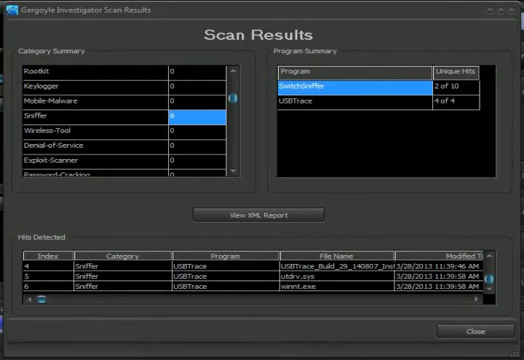The Scan Results dialog box is launched at the end of each scan. The scan dialog has three specific sections. They are Category Summary, Program Summary, and Hits Detected.